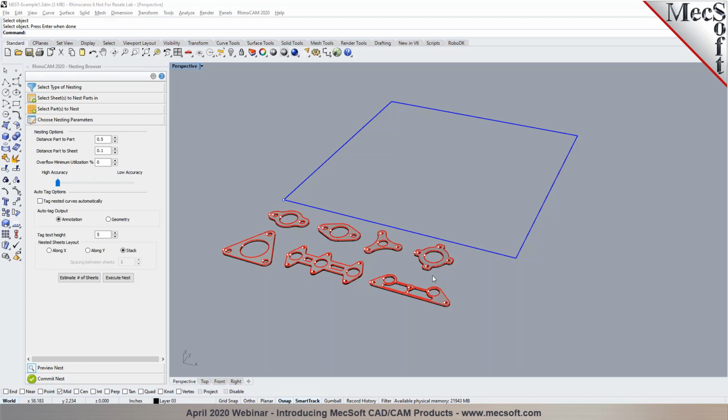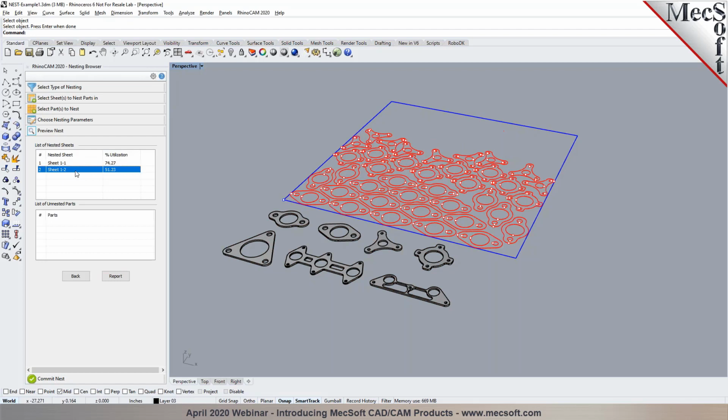So the nesting process allows you to nest the parts to your sheet, and once the nesting process is completed, you can preview the sheet, and once the sheets are previewed, you will be able to commit the nest to the sheets as well. So those are the two sheets right there.